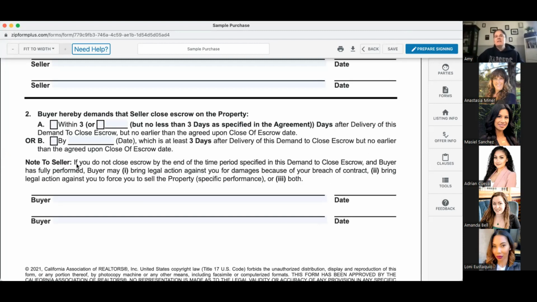The sellers have entered into a contract to sell their property with the buyers. There's little to no way for the sellers to get out of that contract if the buyers are performing and completing all the contractual actions. So the buyers can go after the sellers and force them to sell the property and also go after them for any damages or any costs incurred by them. So we fill out this, buyers sign here. Now, if the buyers are serving this demand to close escrow, buyers sign here.